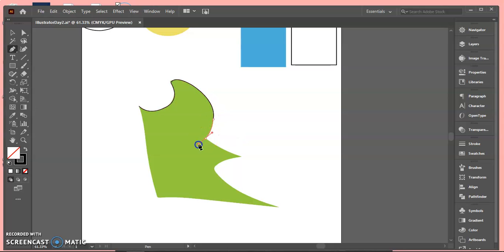click and hold, click and let go, and so on around the shape, and then click and hold on that very first point and let go.